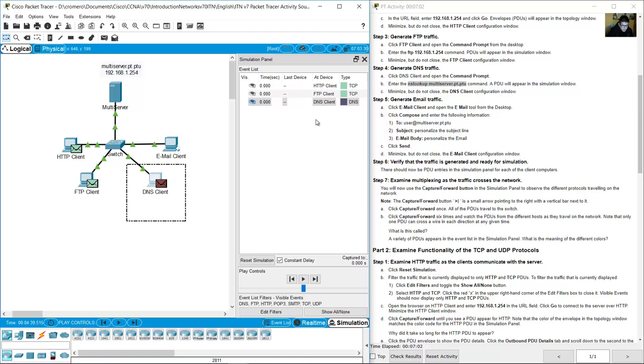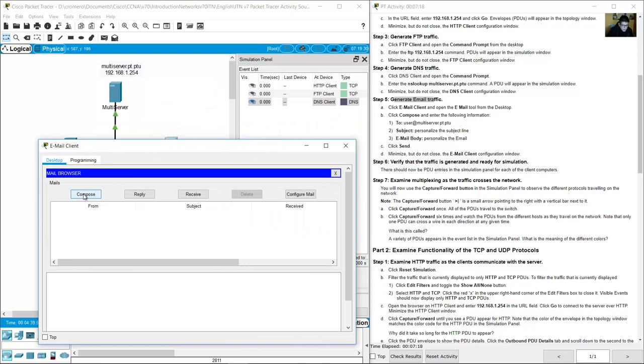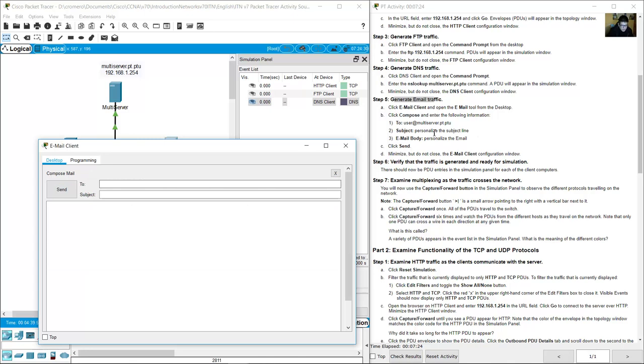Email traffic. Okay, click on email client, click here on email, compose a new email, click here, and this is the destination user. User multiserver.pd.pdu. Be careful with this. And subject and body. Subject, for example, hello, body, hello friend. Okay, and click to send, and you will see the PDU for email.